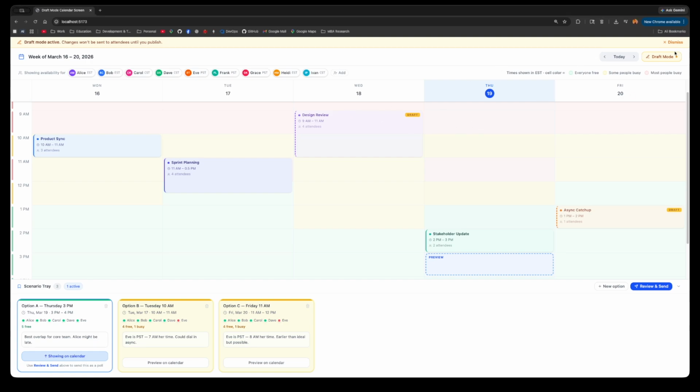The first thing you see here is, when the prototype loads, a draft mode is active. That yellow banner at the top says draft mode active, changes won't be sent to attendees until you publish. It's the most important design decision in this entire prototype. In my evaluation, every single participant said they were anxious about accidentally sending a notification too early. So we've created this banner, in the dashboard on the draft meetings, and the draft badge on the block all say the same thing, that you're essentially in a safe space. Nothing goes out until you choose to send.